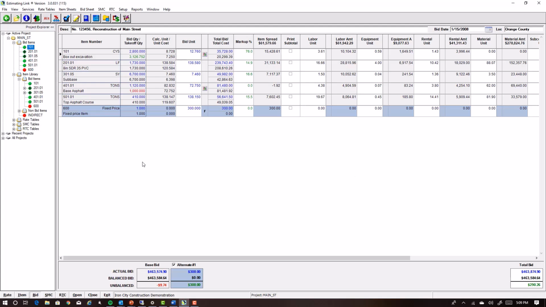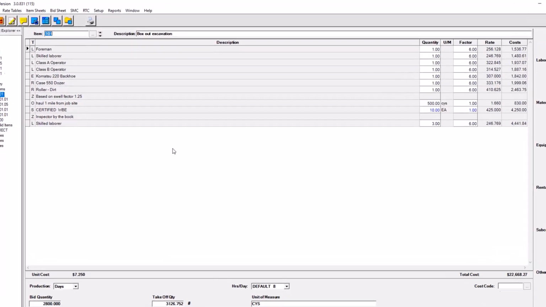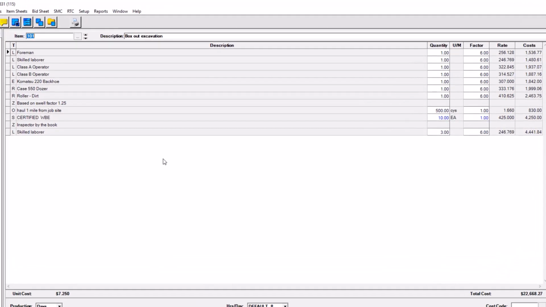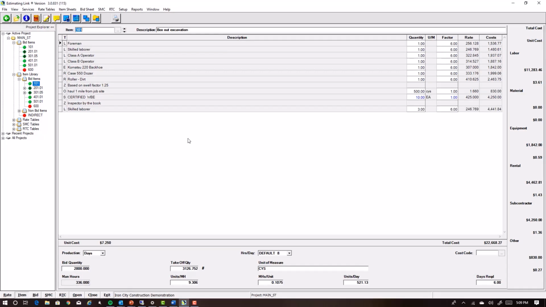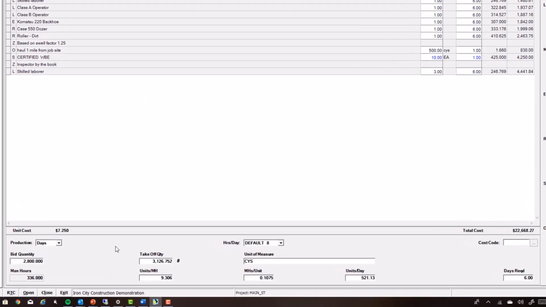The next level of the program is the item sheet. You can use one of the toolbars to navigate to the item, or you can click on the specific item you'd like to work on. The center of the item sheet is where resources required for this item are assembled. The lower pane of the item sheet is the production pane. Production for each item can be computed in days or in hours, and it lists the bid quantity, the takeoff quantity, and the unit of measure.